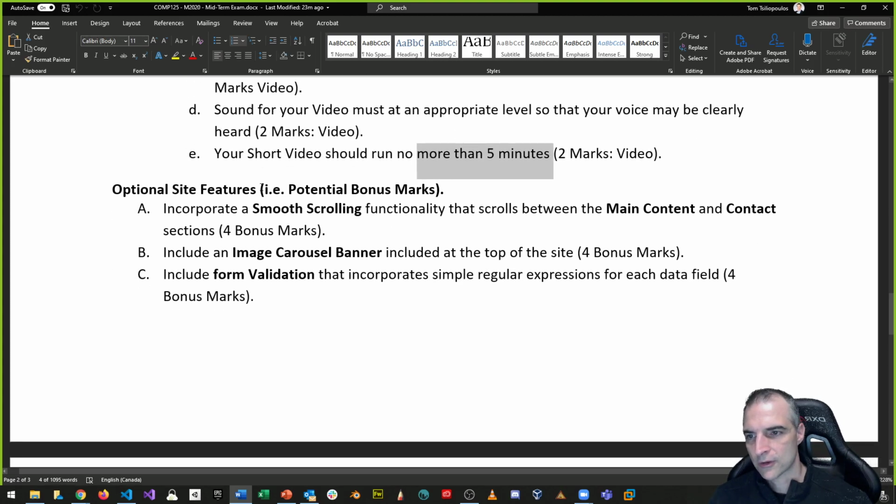And there are some optional site features that will give you some bonus if you have some time. Incorporate smooth scrolling. I haven't talked about this, but this is for you to research. You have a couple of days. Include an image carousel banner at the top of the site. An image carousel would mean showing each of those really nice pictures from Greece in a nice image carousel. When I click on it, it would take me to that part of the page. That's a really quick and easy thing to do with JavaScript if you know how to do an image carousel.